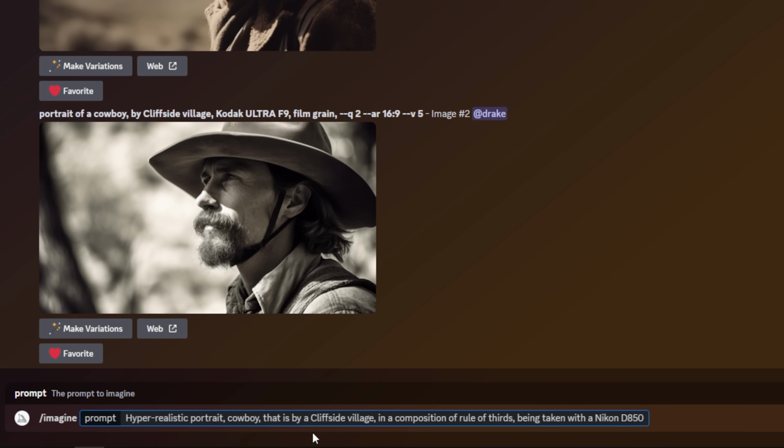Instead of that is by a, just delete all that. Cliffside village in a composition of rule of thirds. Delete in a composition of, just put rule of thirds. Being taken with a. You don't need any of that. Just specify the camera you want it taken with. And Midjourney will do what it needs to do in order to generate that image. So this is going to generate a lot more accurate results.